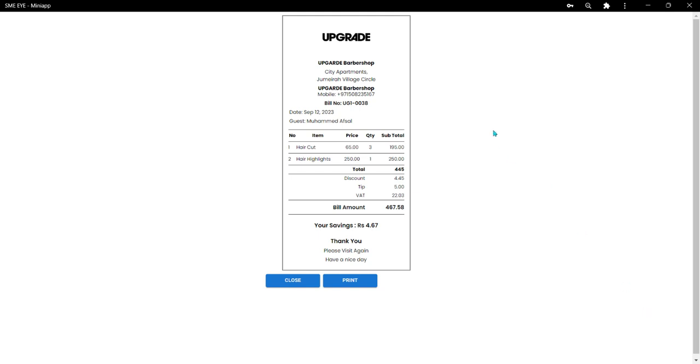Now your invoice print is ready. Just click on the print and print it. That's how the print will come into the POS printer. That's how you should use the application.